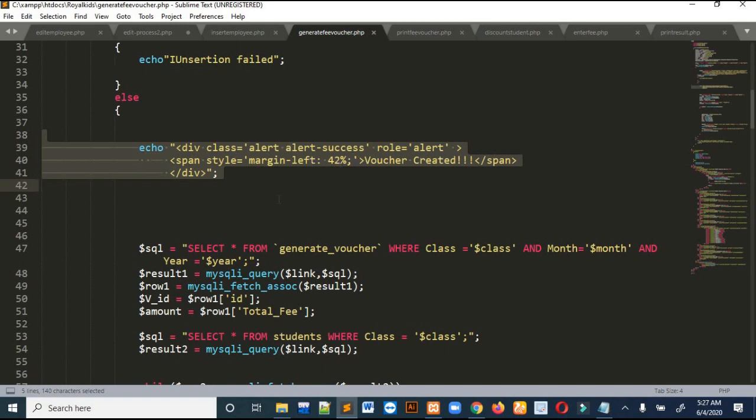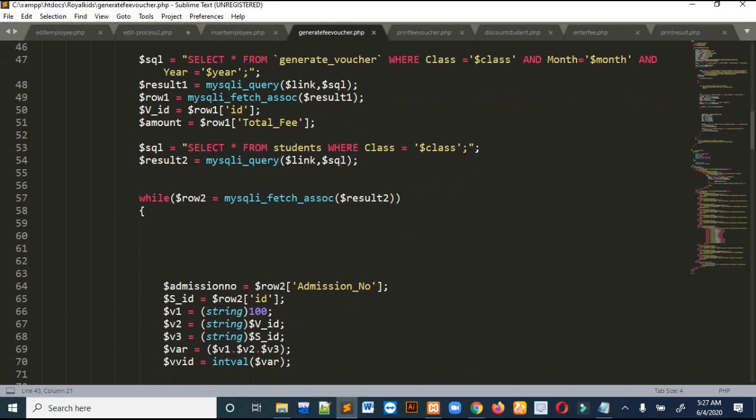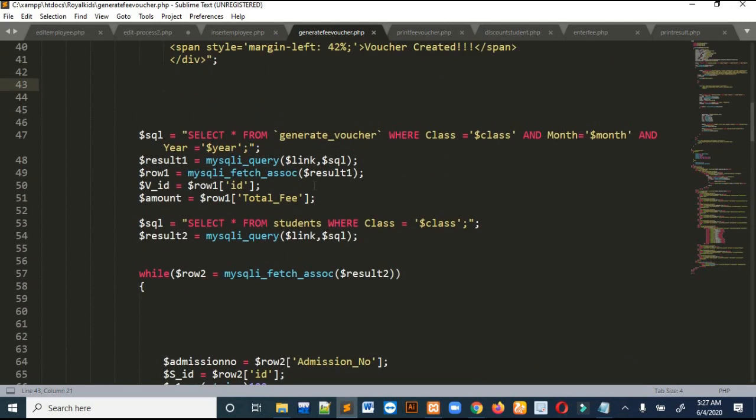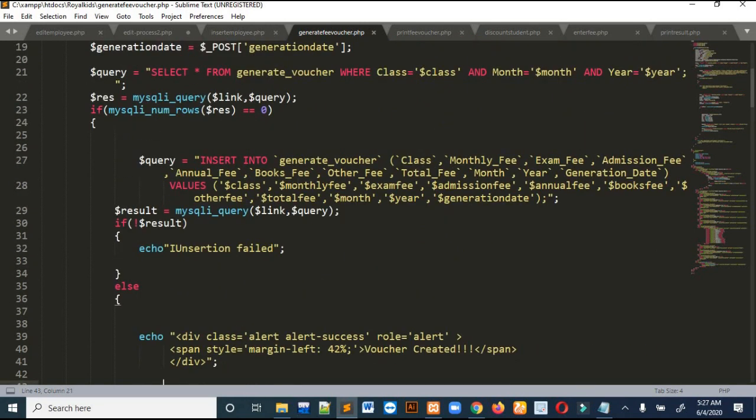Okay, so after the voucher has been created, I am using 2 or 3 different tables where I will update the record again. As I told you before, in the generate voucher table, only one voucher will be generated for the whole class. Then, using that information, I will generate or print the voucher or invoices for every student of that class. So whenever we update this information, only one row will be added in our database.